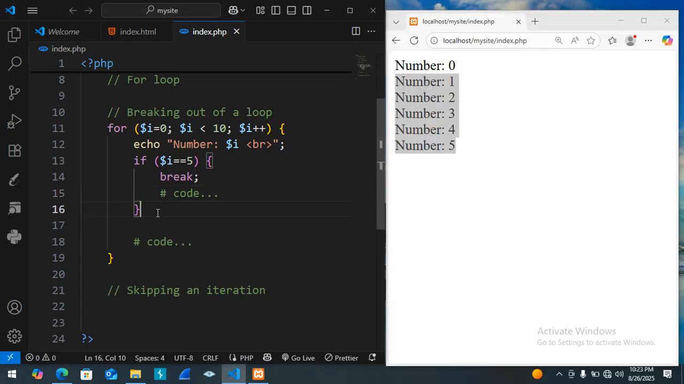Okay, so that is it. That is how we can use the for loop, and that is how we can break out of the loop.